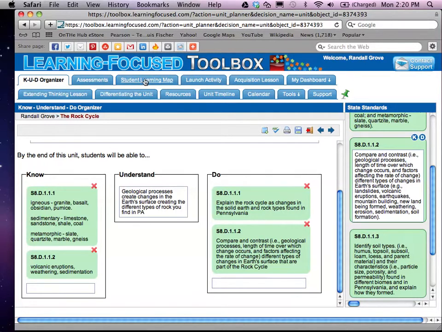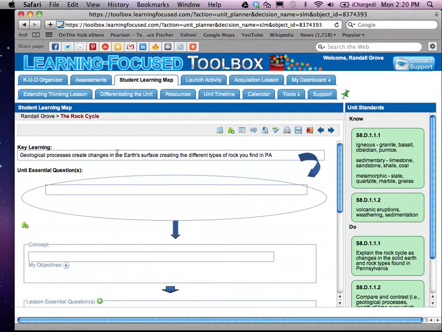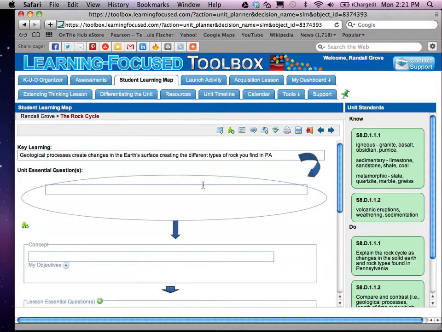When I click on my student learning map, what you'll see is that key learning is brought right over. Key learning that I had as my big understanding becomes my key learning in my student learning map. Also, the knows and the do's, the way I edited them over in my KUD organizer, show up right here as a reference.